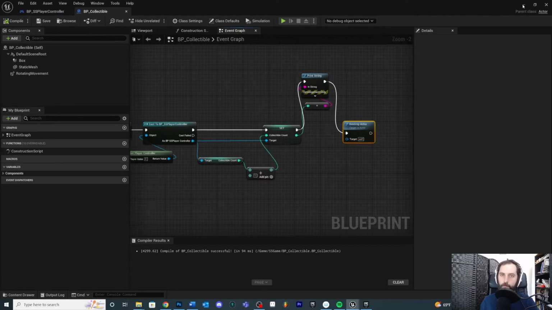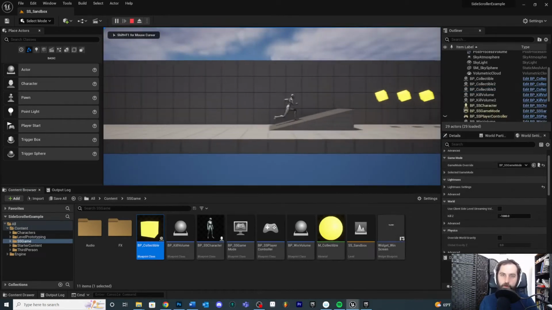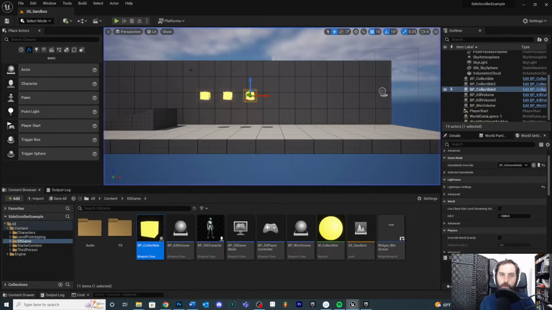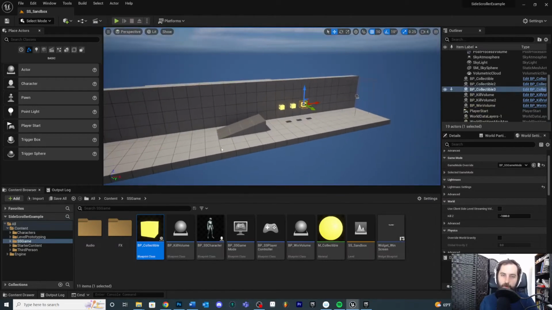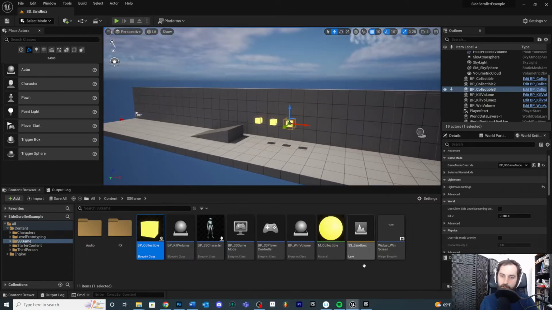Compile, save. Come back over here, hit play. And now we should see the amount over there in the top left when we pick these up. 1, 2, 3. Okay, great. So we're doing that. We don't really have any feedback systems and we don't have any UI, but for now we know that our collectible amount is increasing when we pick up the collectibles and they're destroying. So far this is working as we intend.